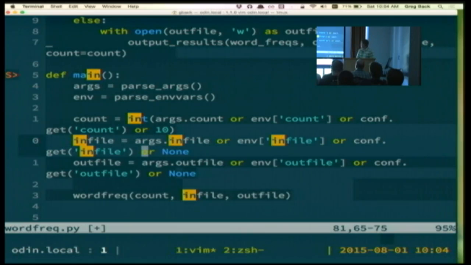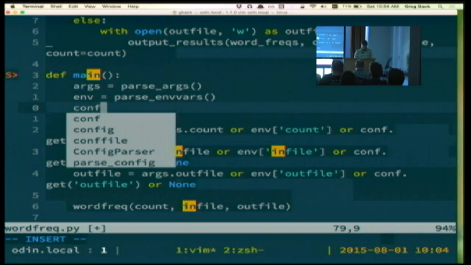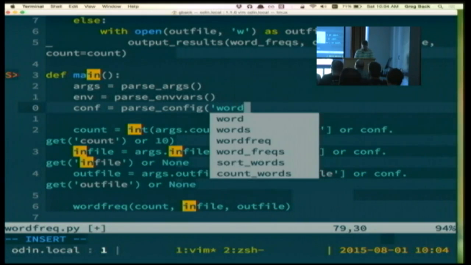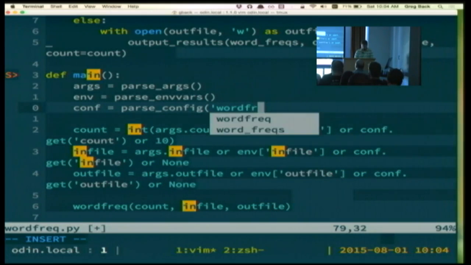So now the code that's retrieving the arguments will first look in the arguments, and then in the environment variables, and then in the configuration file, and it will take the first one that it finds. I need to actually parse that. And here I'm passing the name of that file that I just made.